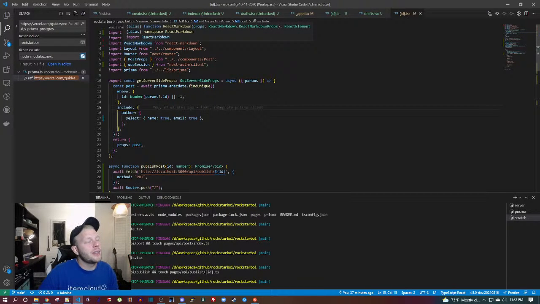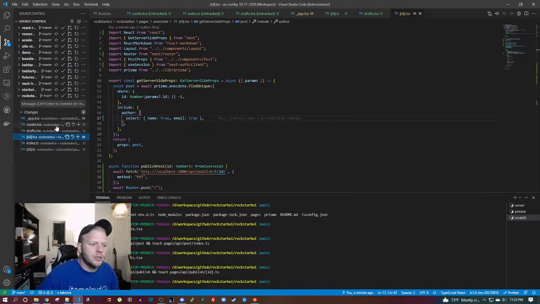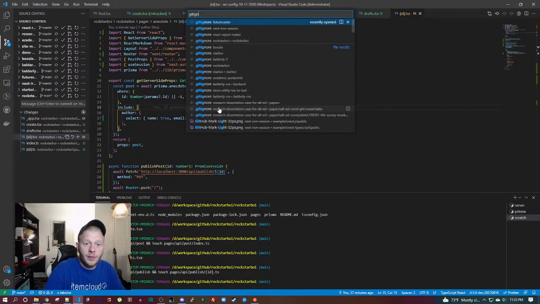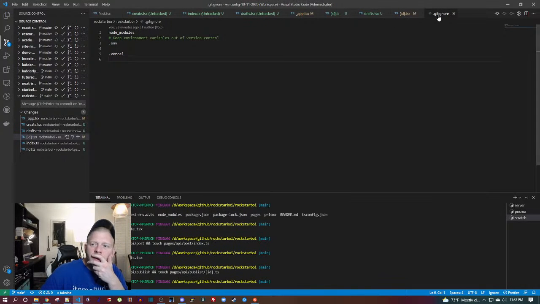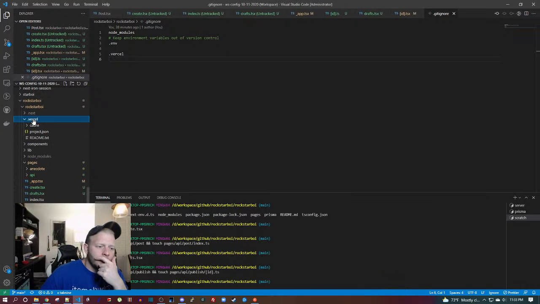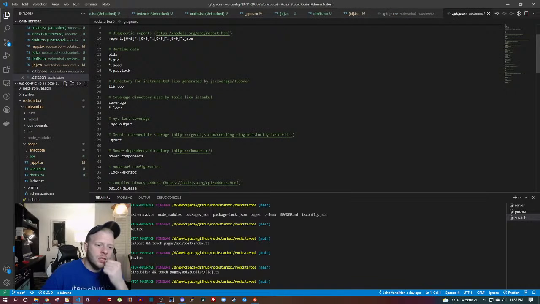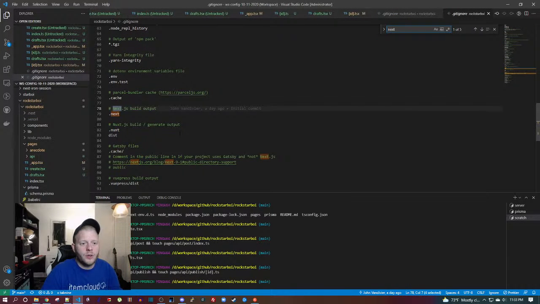And I think the reason the gitignore doesn't have it... so it has env and it has Vercel. Okay. It doesn't have next. So how does... okay, because I have two gitignores. That's not great.